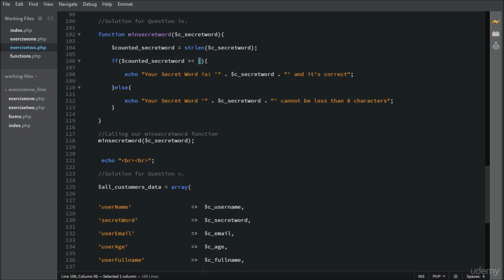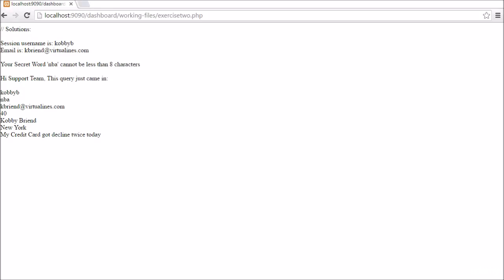Now another way you can do this is to copy the whole thing here and then put it here like so. So basically you are telling PHP that if this function counts the value in this variable and it is greater than or equals to 8, then execute this function. This will work too. You can see it's working, right?